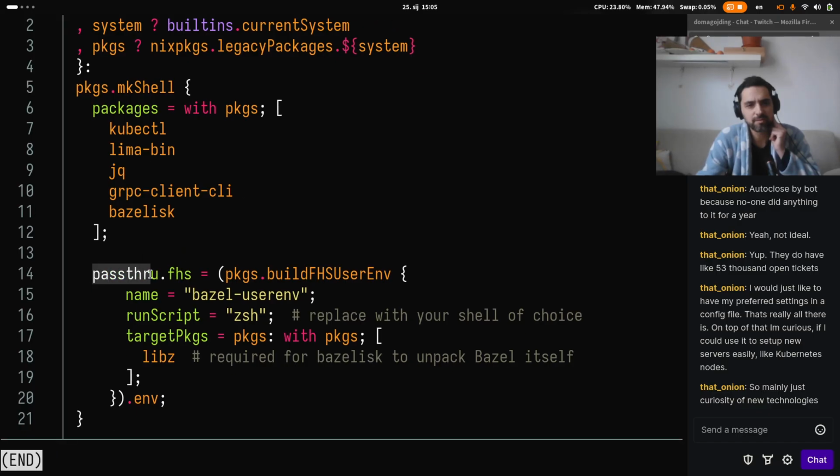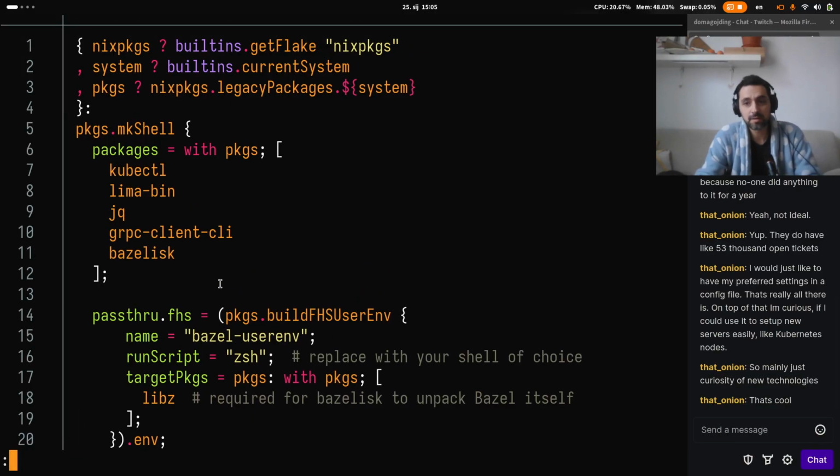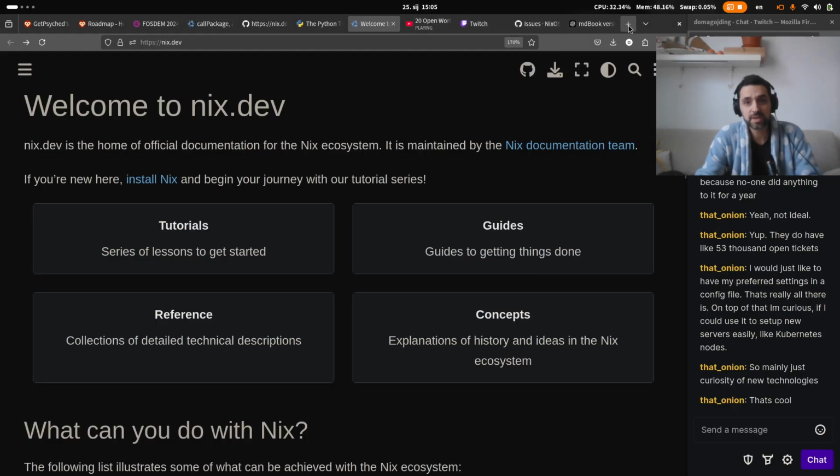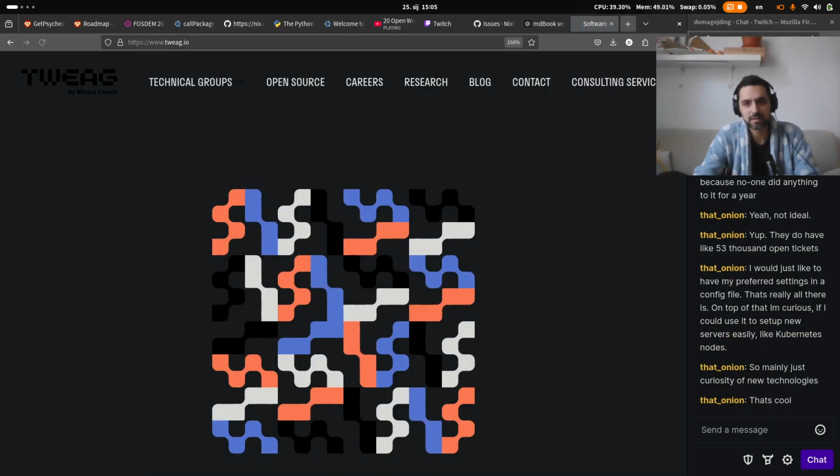And this path through FHS, I think it mimics the FHS file system for something to work. This, build FHS user environment. That's cool. You might want to check out that. I was following along, but I got stuck.